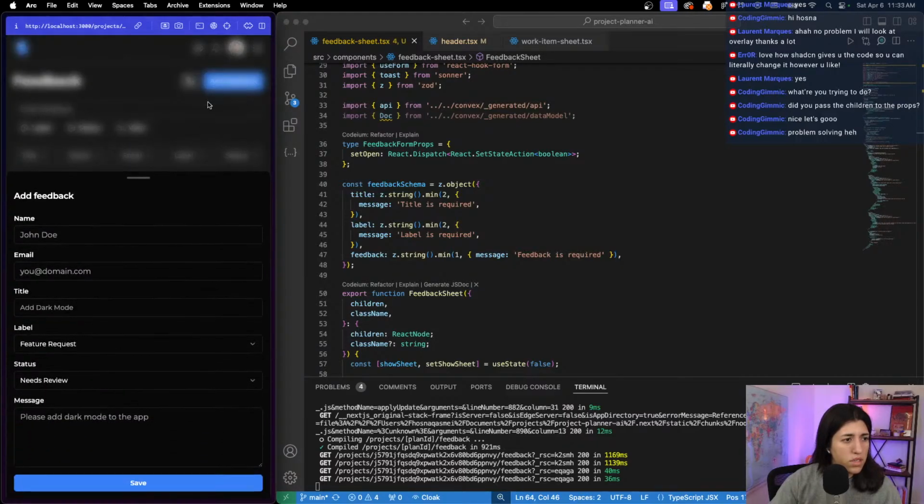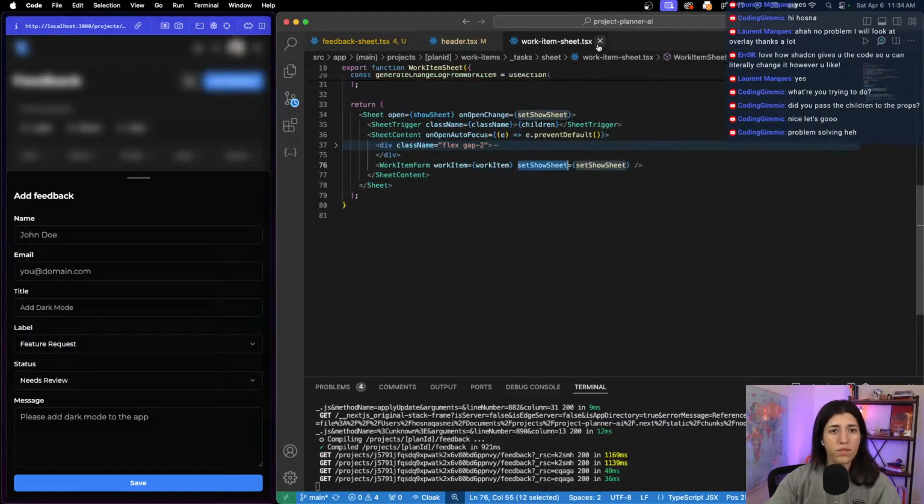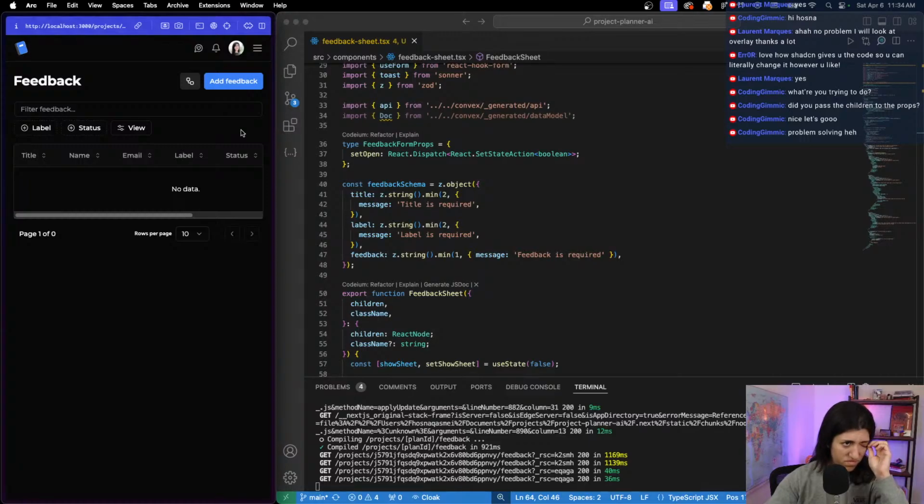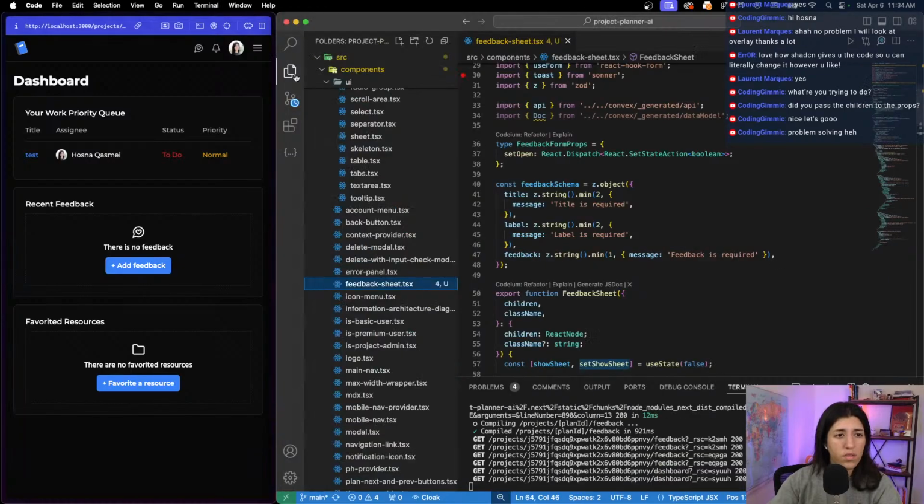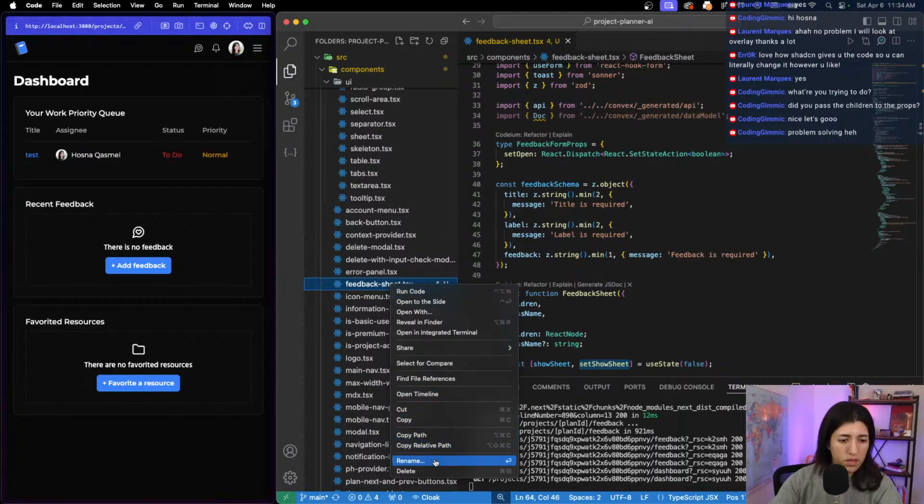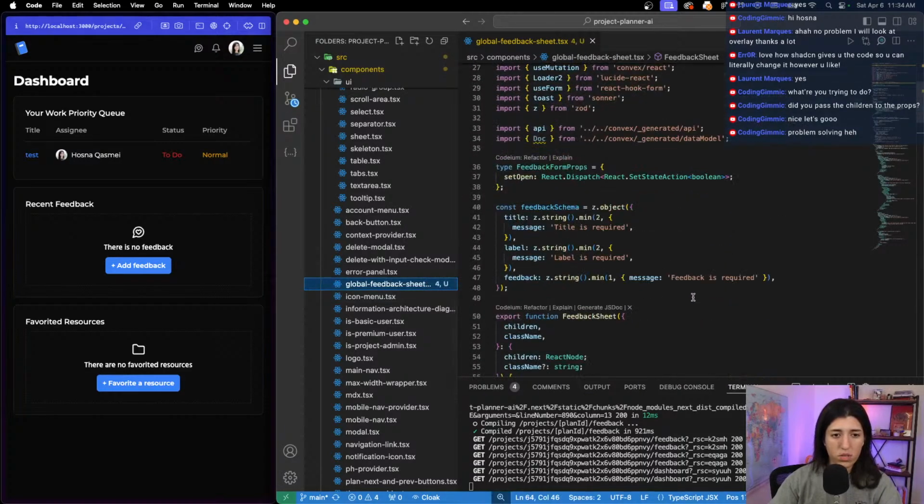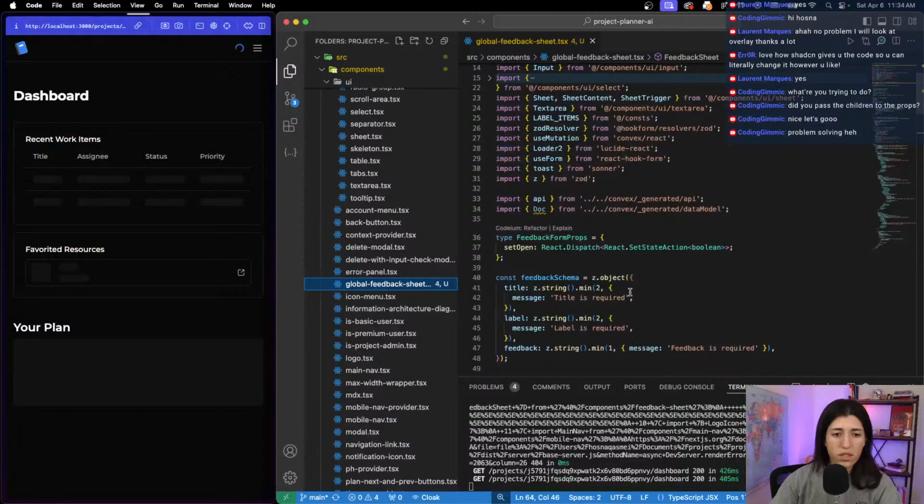I'll come back. Let's see, add this one. So it's a different feedback sheet. So this is the global feedback sheet. So now we have to, let's go here, feedback sheet. So I'm gonna rename it to the global feedback sheet. So this is the one that we all use.